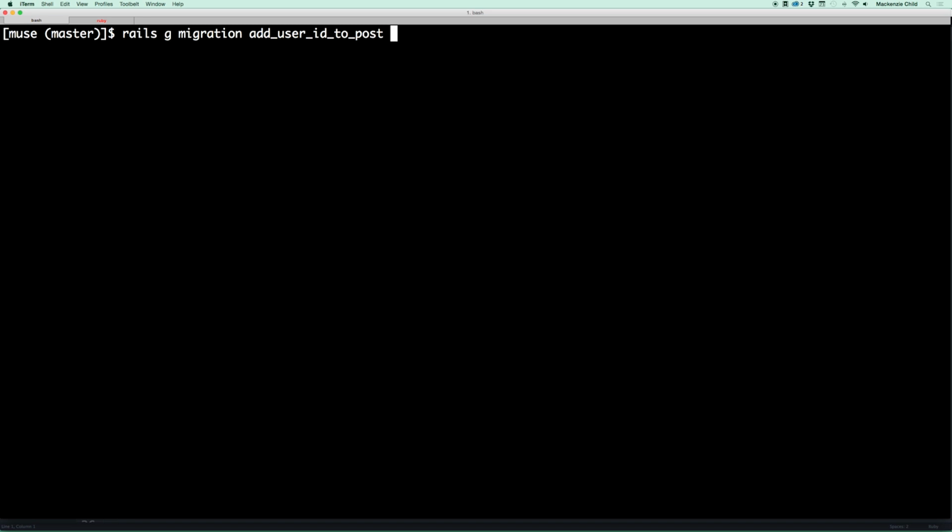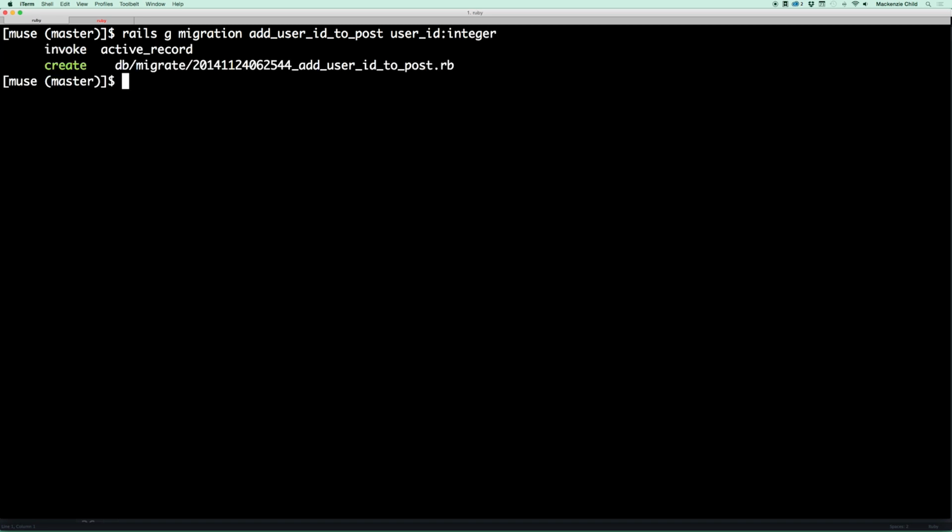And Rails is smart enough to know that from this convention right here. You can also do camel case, so AddUserIdToPosts, just like that. I prefer, I think this is called snake case, I could be wrong on that, with the underscores. All right, so add_user_id_to_post, and then user_id is an integer. All right, so that should be good.